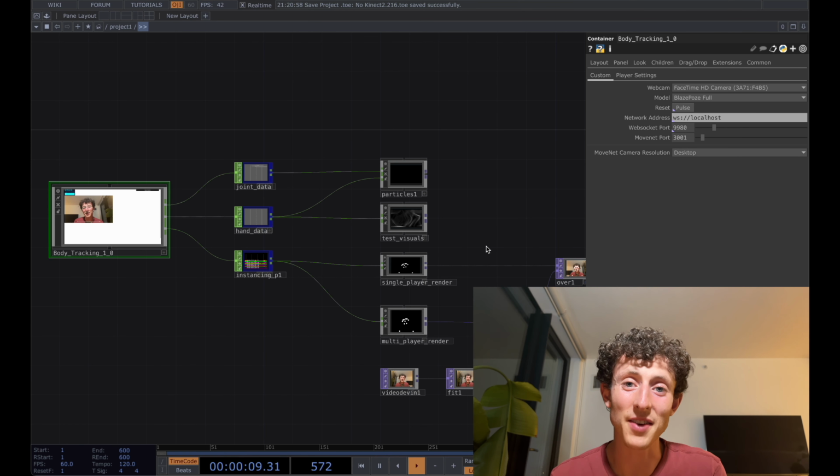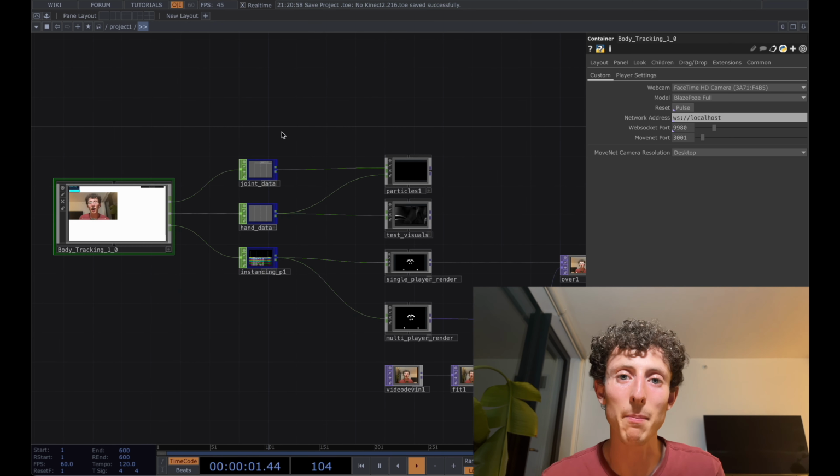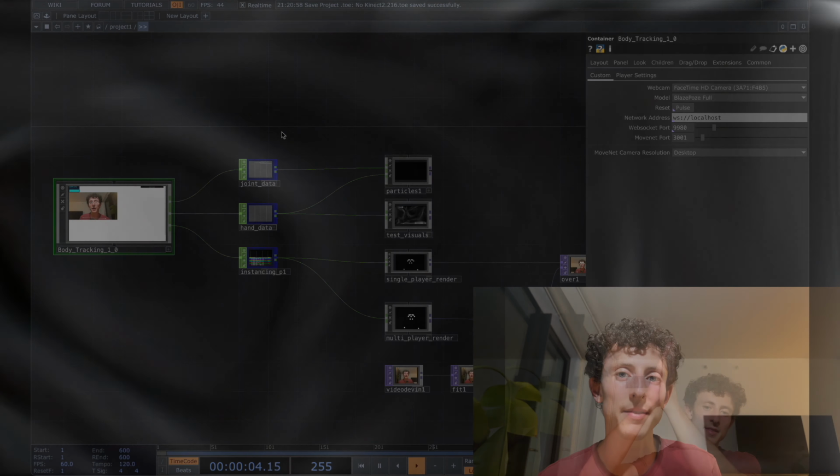I'm super excited to finally get to launch this component that I've been working on that allows you to run real-time body tracking in TouchDesigner on Mac and PC with just a webcam. So here's a couple examples of things that I've created using this plugin.